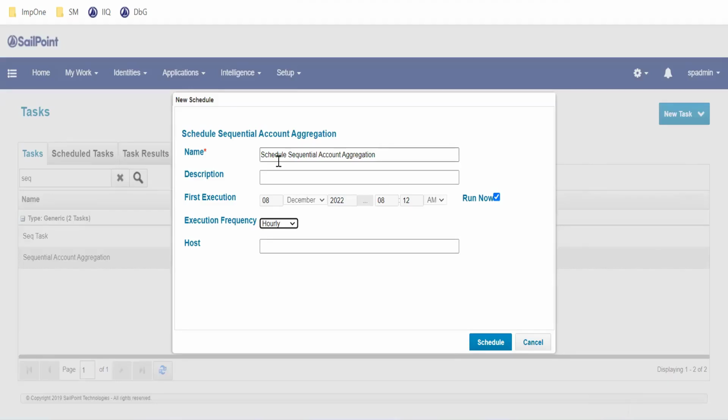So just right-click the task, whatever task you want to schedule on a timely basis, and provide the name and description and the first execution, when it's going to execute. The first execution is very important, because based on that, the next execution is going to happen. So select the time accordingly for when the task is going to execute. After that, for execution frequency, you can select hourly, monthly or daily.